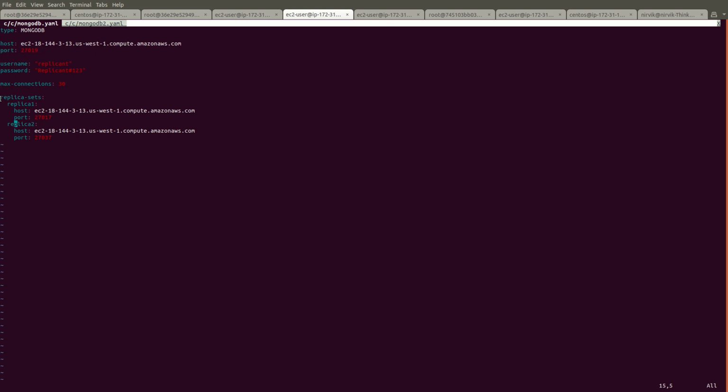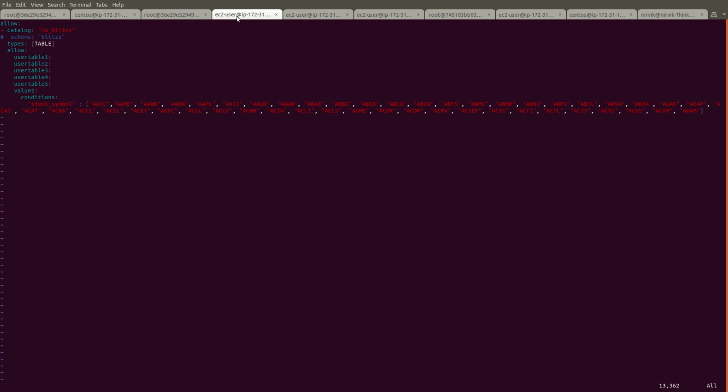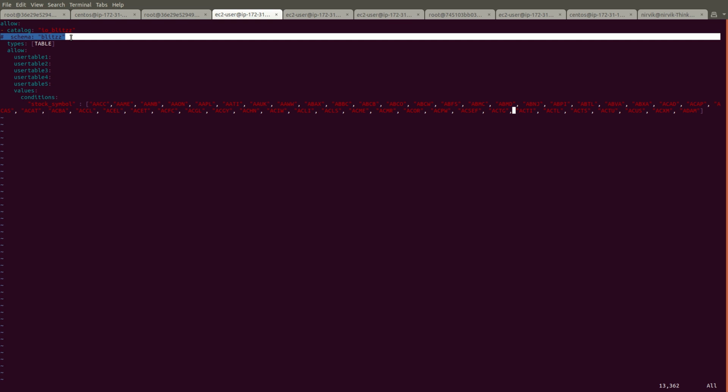At the end, we have specified the replica sets. So for each replica set, we have specified the host and the port of the primary of that particular replica set. Let us move on to the filter file. As you can see in the filter file, we have specified that we want to replicate the catalog IO Blitz, which is database in MongoDB terminology. MongoDB does not have any schema, so we have commented it out.